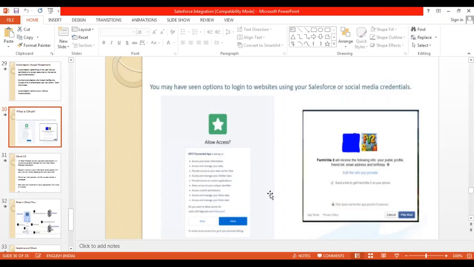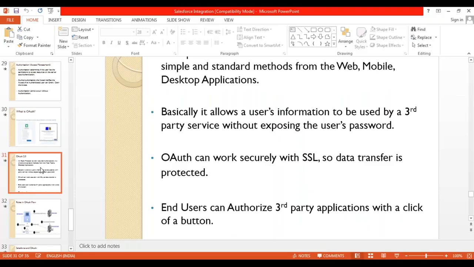Whenever we are granting the permission, that means whenever we are granting the authorization, only then can they access your data; otherwise they can't access your data. Then how can we grant these kinds of authorizations and permissions? For that, we are going to be using a protocol called the OAuth protocol.